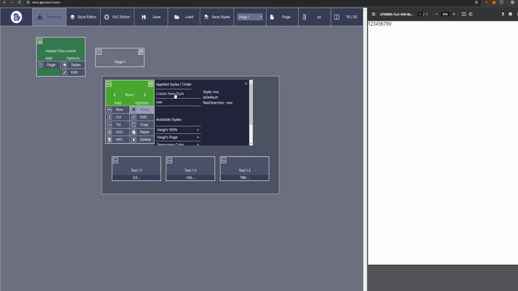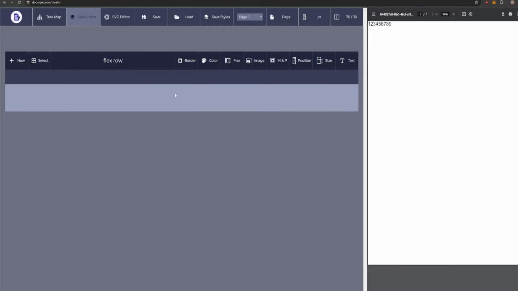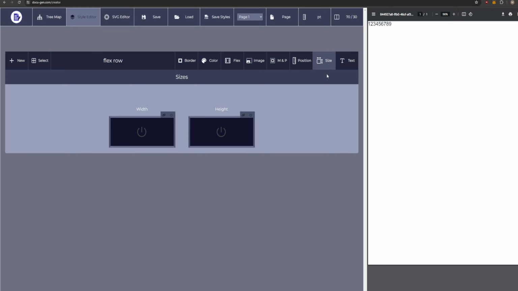Okay, if we want to create our own flex row styling here, we can, just by clicking on Create New Style, and we're going to call this one Flex Row. We'll hit Enter. And let's apply a size to this one.